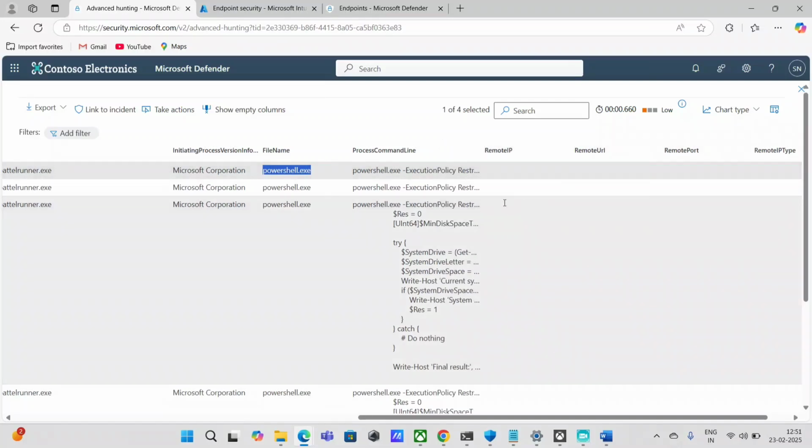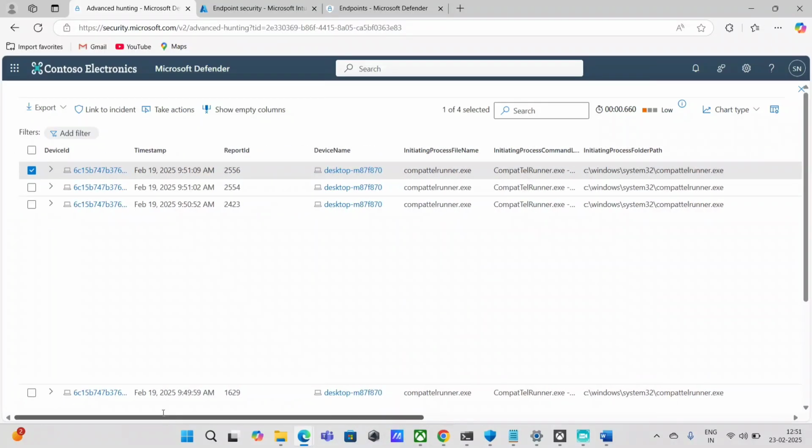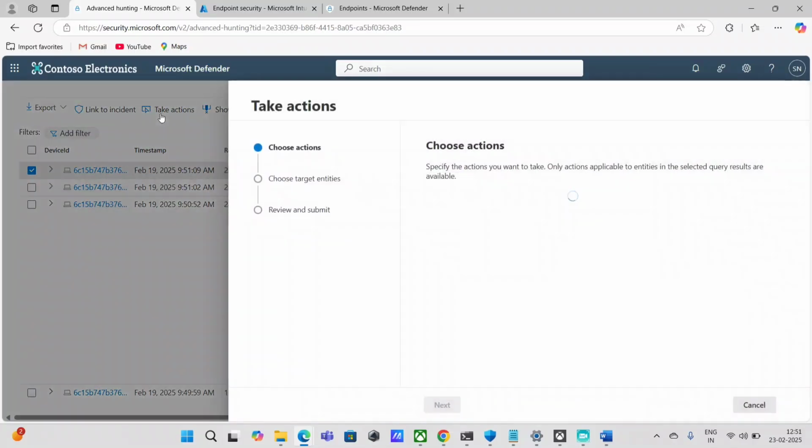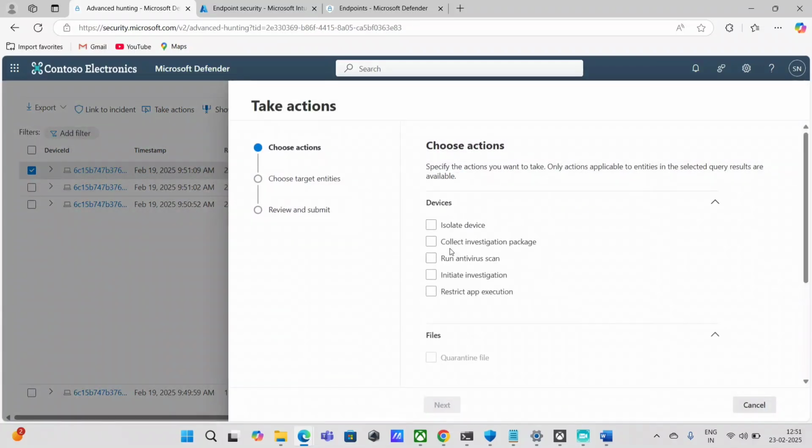Okay, remote port, nothing is happening over here, which is all empty, and that means this is a legitimate activity that has happened on my device. Hence what I'm going to do is also show you how to create an alert here. So you can see take actions. This is what I meant. This is called taking action.